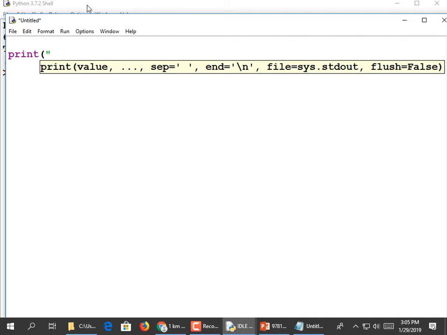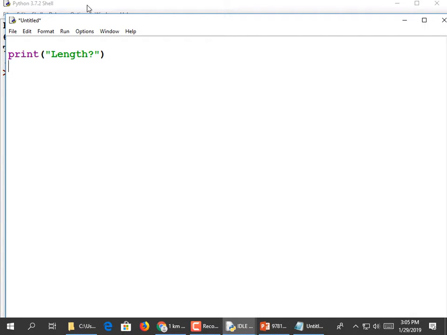So print, what is the length? Or I'm going to shorten that because we're short for time. Print, parentheses, quote, length, question mark, end quote. A print statement just tells the user. It displays a message on the screen. It doesn't let them type in anything. Now I'm going to use capital letters even though I don't normally like to, because the lowercase l looks like a 1. L stands for length in this case. I should actually type out the whole word, but we're saving time. L is equal to input, parentheses, in parentheses. The space is not necessary.